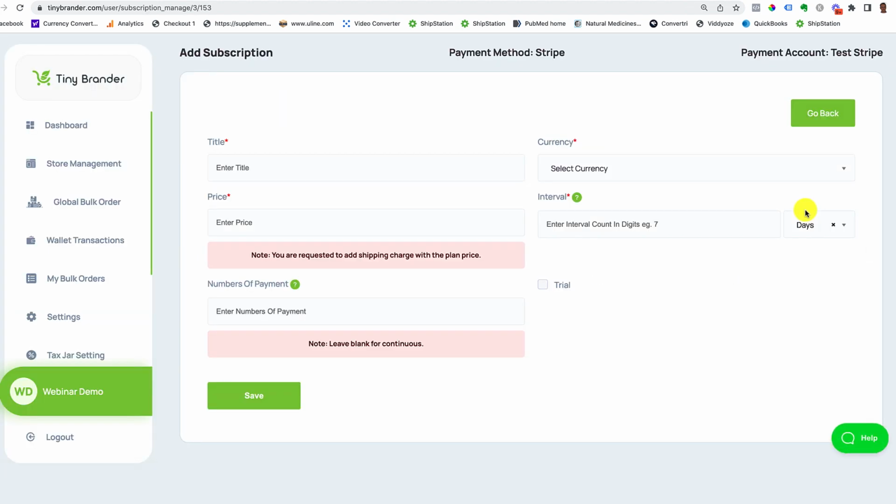And that then brings us up with the Add Subscription screen. Essentially several different fields that will need filling in depending on what you want to do. And today I'm going to be showing you how to set up a standard subscription, and then after that I'm going to show you how to set up a trial subscription.